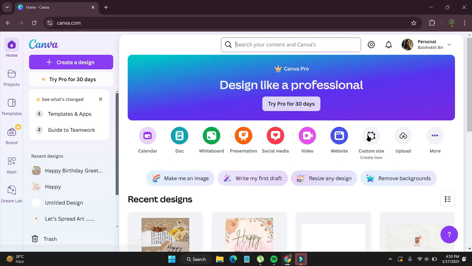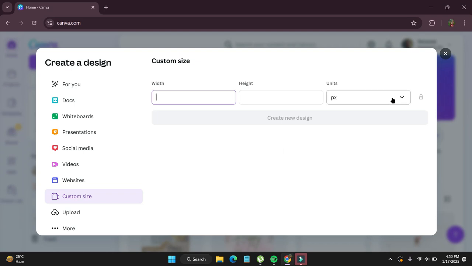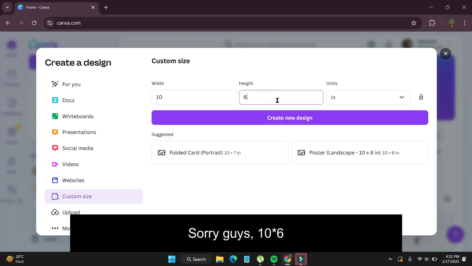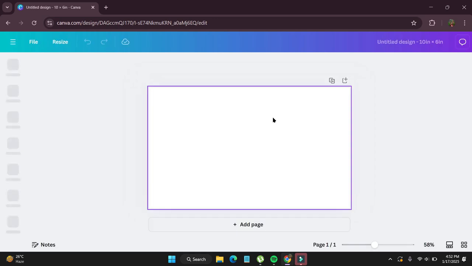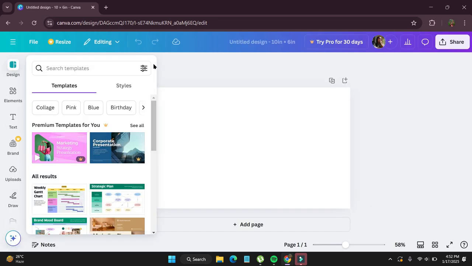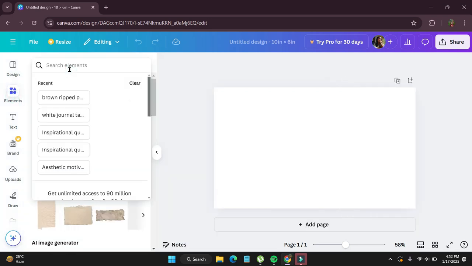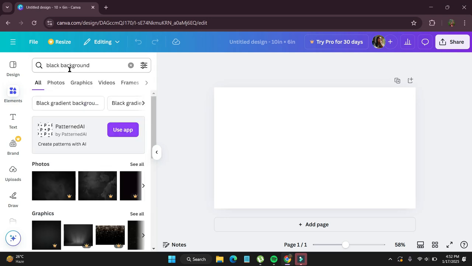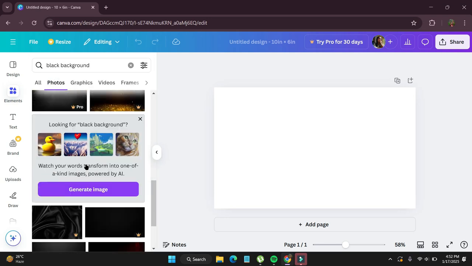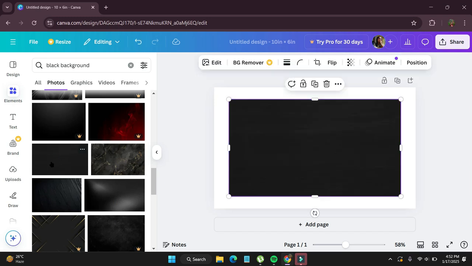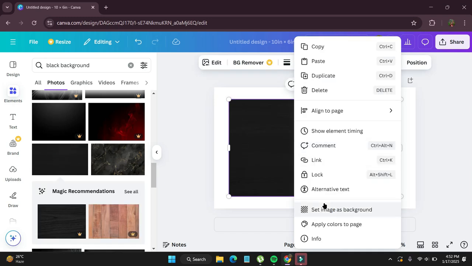Now, let's click on Custom Size. I'm taking a 6x4" canvas. I want its background to be black, so I'm clicking on Elements, then searching for black background. Okay, I selected a photo and made it the background of the canvas.